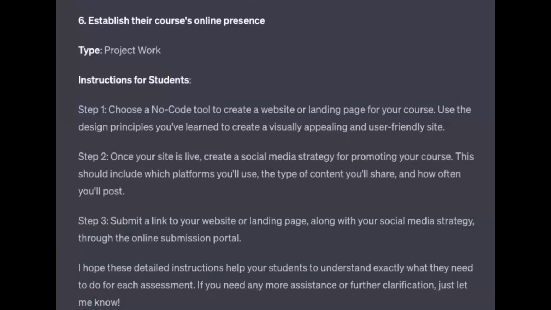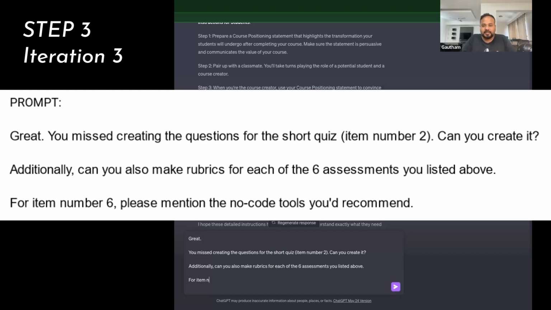For number 6, establishing their course's online presence, perhaps we can give her some hints about what no-code tool we want our students to use, and she can then create detailed assessments and tasks around those tools. What do you think, Gautam? Makes sense. I can accordingly craft a prompt. I can also go ahead and include the point you made about mentioning the no-code tool.